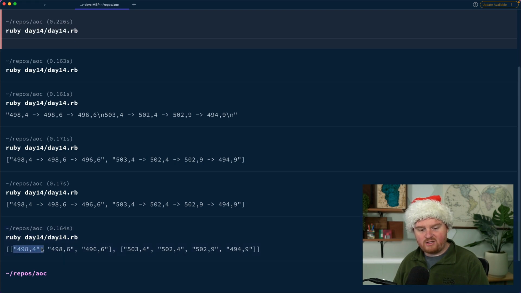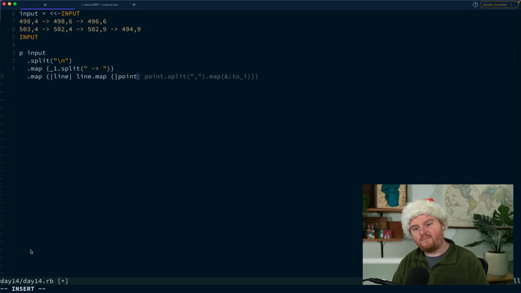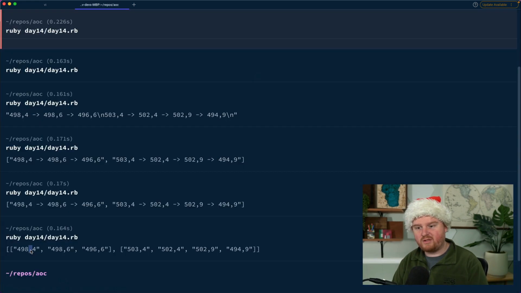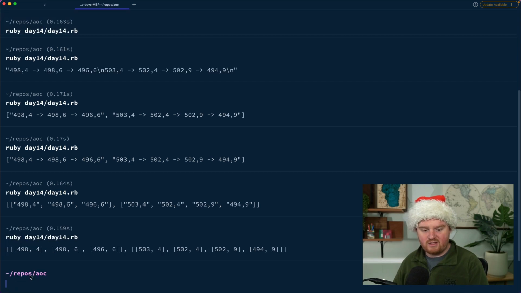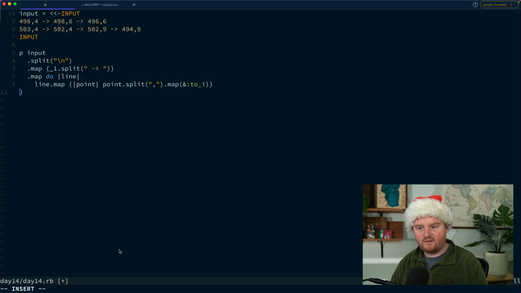And now what we further want to do is split these up by comma. So now we can map over this, and we're going to say that each line.map, point.split.map to_i. Let's see if this works. So this should split them up into, yep, so now we have integer values for each of the points. So here, let's break this up so it's a little bit easier to read.